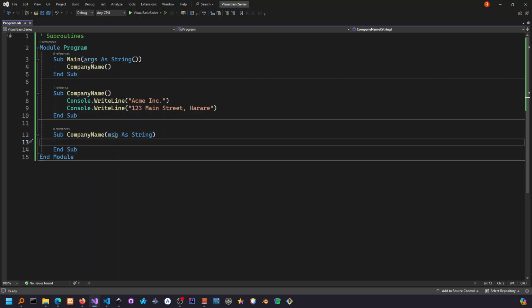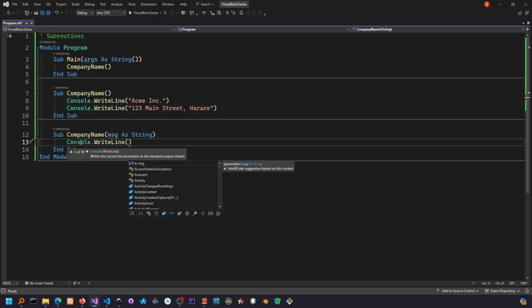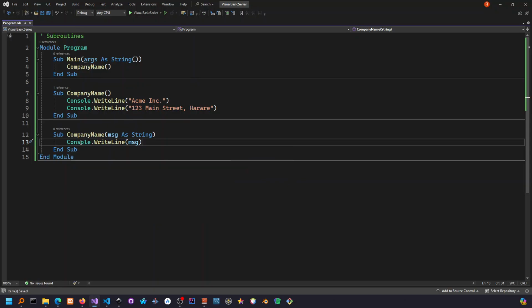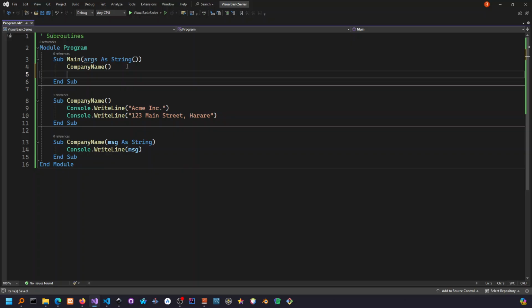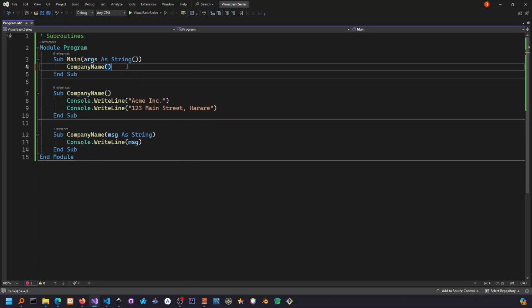So when I call this company name subroutine, I actually have to pass in a string right here. So let me just do something with the string that would have been passed down here. So what I can do is just do something like console.writeLine. Then I simply want to print out the message just like that. So when I come back here, let's say I change my function call, then I say this is a message, right? And I'm going to run this code.